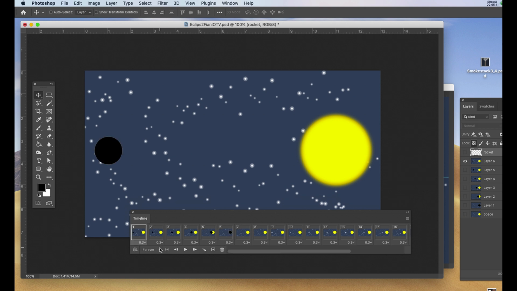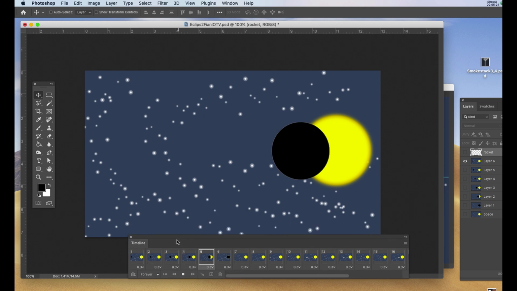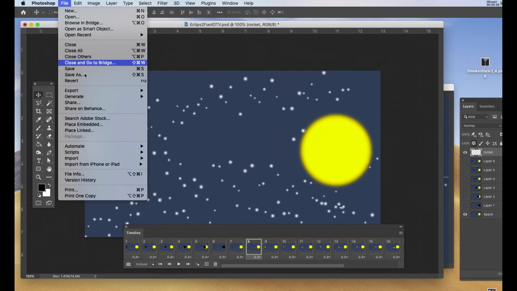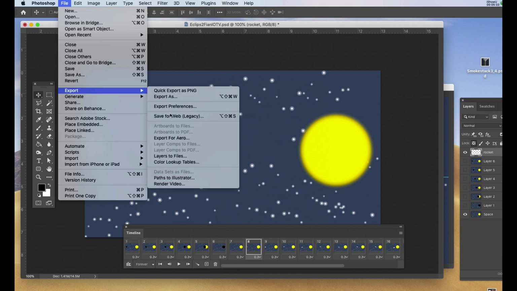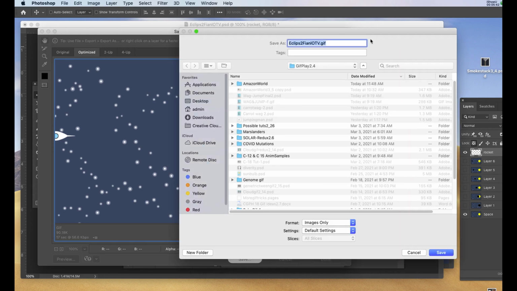And I'll rewind it and preview it one last time. Now all we need to do is export it. I'll stop my timeline, going up to File, Export, Save for Web. I'll confirm that it says GIF at the top, then I'll click on Save.